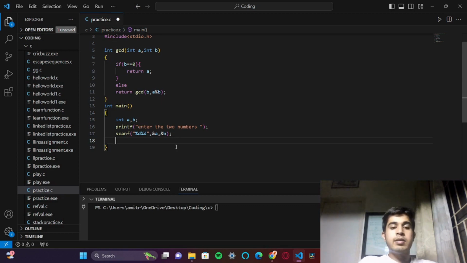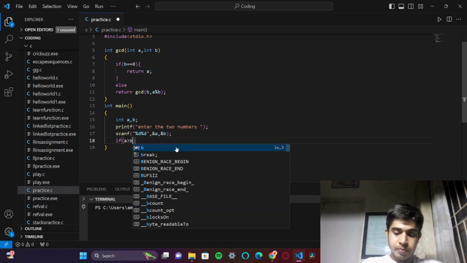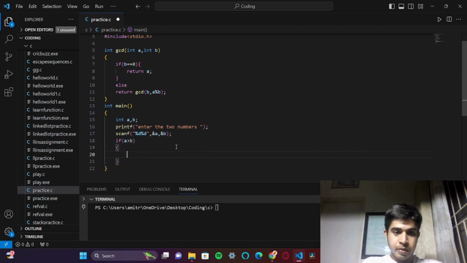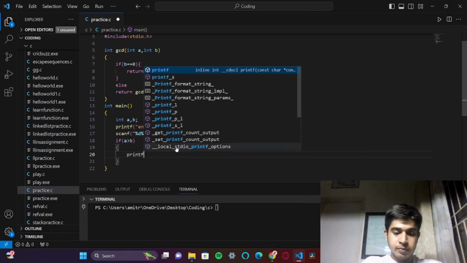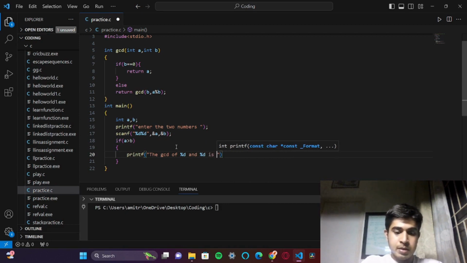Now I will write an if statement. If a is greater than b, then printf "the GCD of %d and %d is %d". So here a, b, and I'll call the function GCD of a comma b.